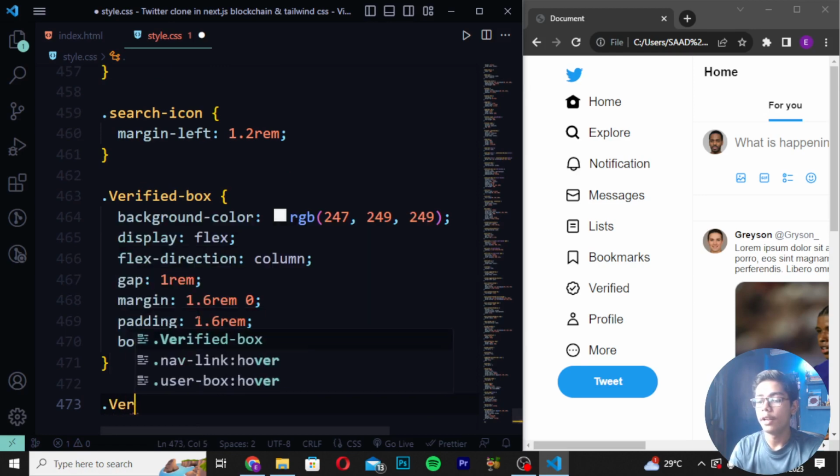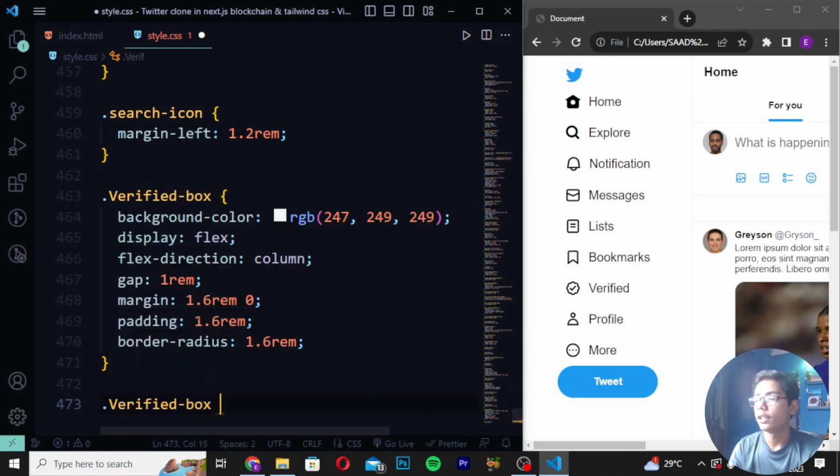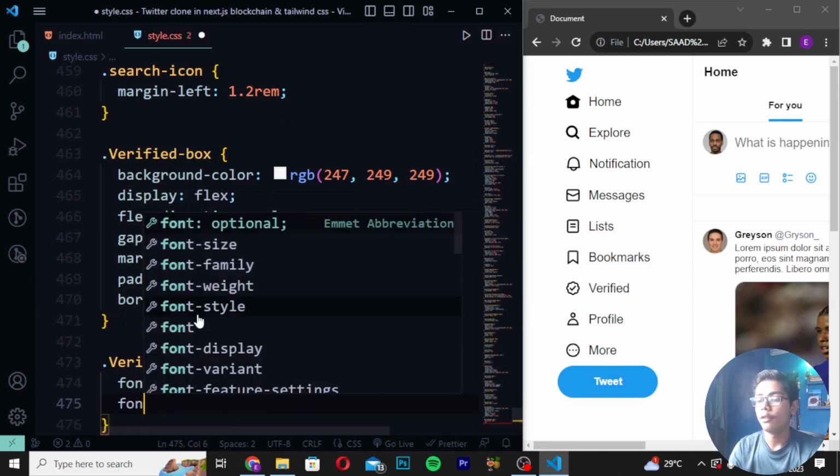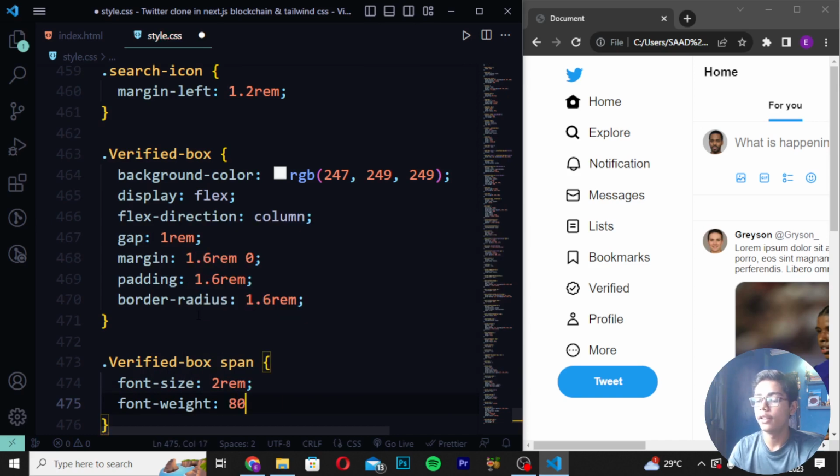Then you have to write here verified box, and I will be writing here span tag, create font size 2 rem. Then here you have to write font weight as 800.